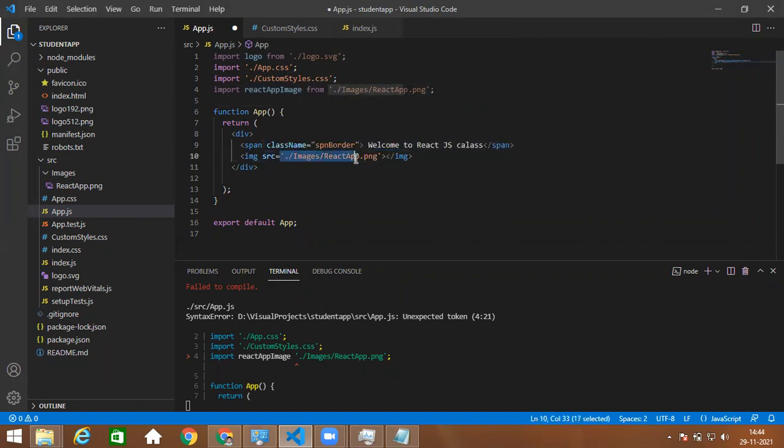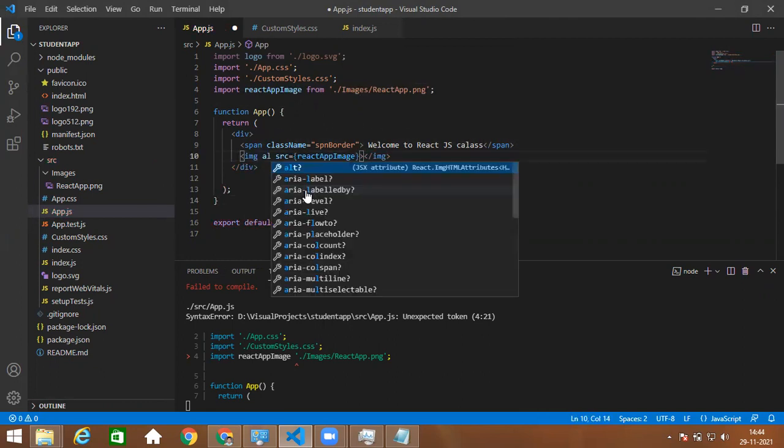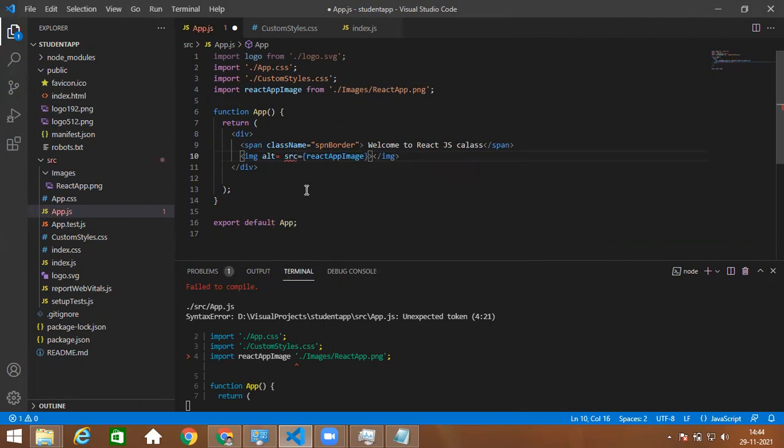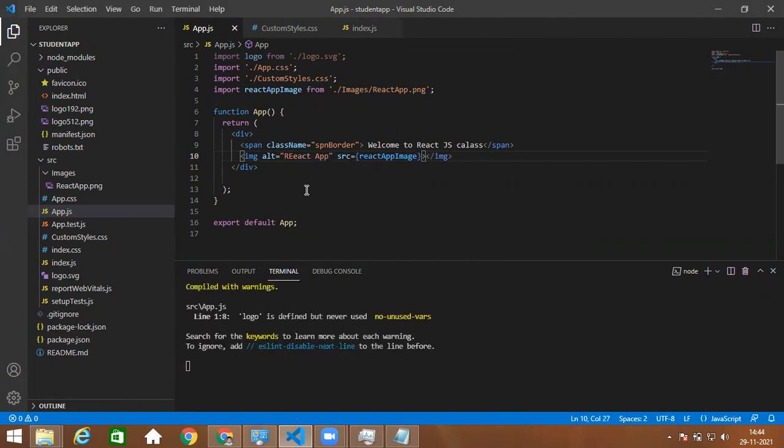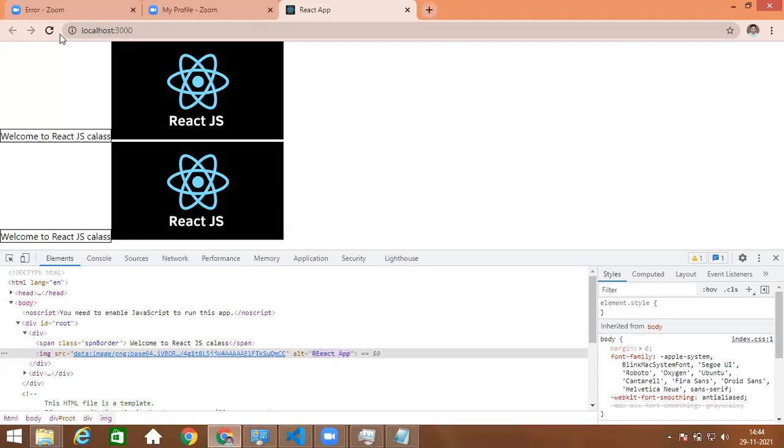So what you can do is replace this path with a flower bracket. Paste this. Now this is the SRC image. You can also add alt with any name. So this is React app. Now this React app image I am using from this react app.png, inside the SRC. Now if you load your page, you will be able to see two React images.